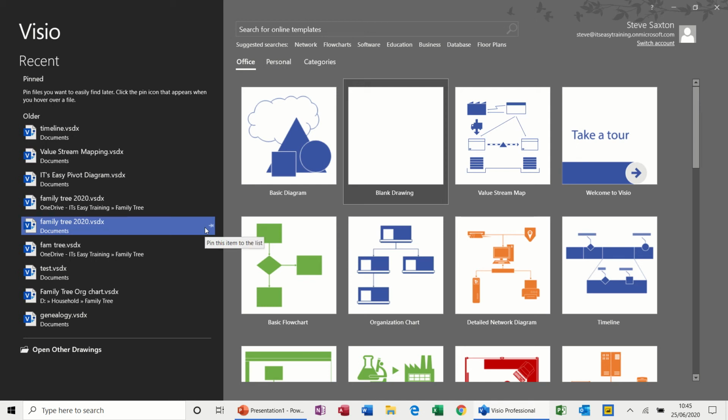In this module I want to look at how you create a blank drawing and how to get started using Microsoft Visio. So when you first open Visio you're presented with this screen.